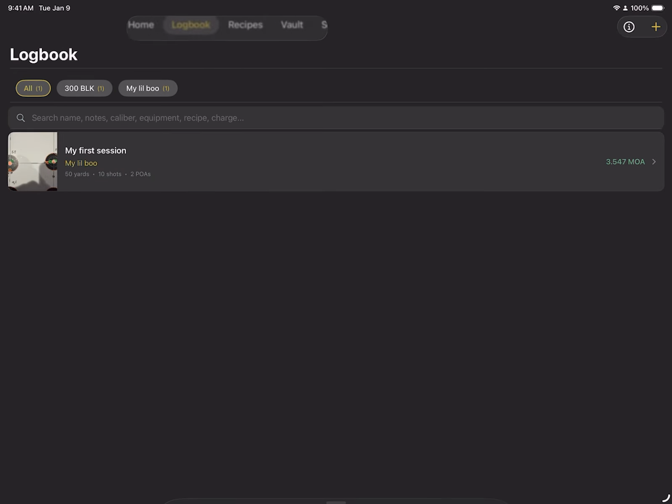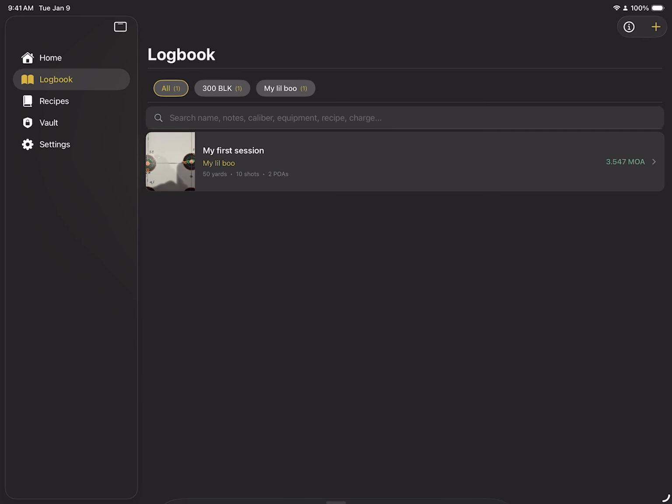And I forgot to mention in the tab bar up here, you see where it says Home, Logbook, Recipes, Wallet, Settings. And there's a little folder looking icon. It's actually a sidebar. If you tap that, you can move your toolbar over to the left side. So anyhow, let's go ahead and add a new session here.